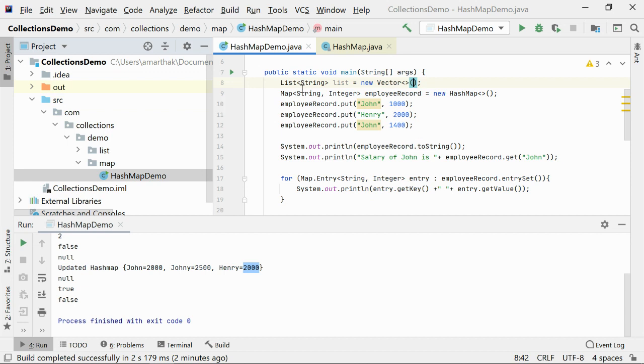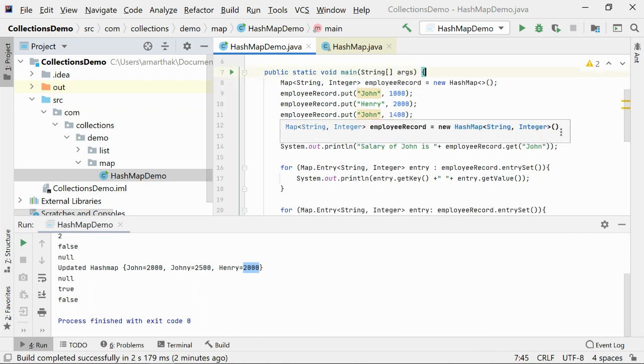So this is the base of all, like List, and then we have Map. This is the important information I wanted to give you.